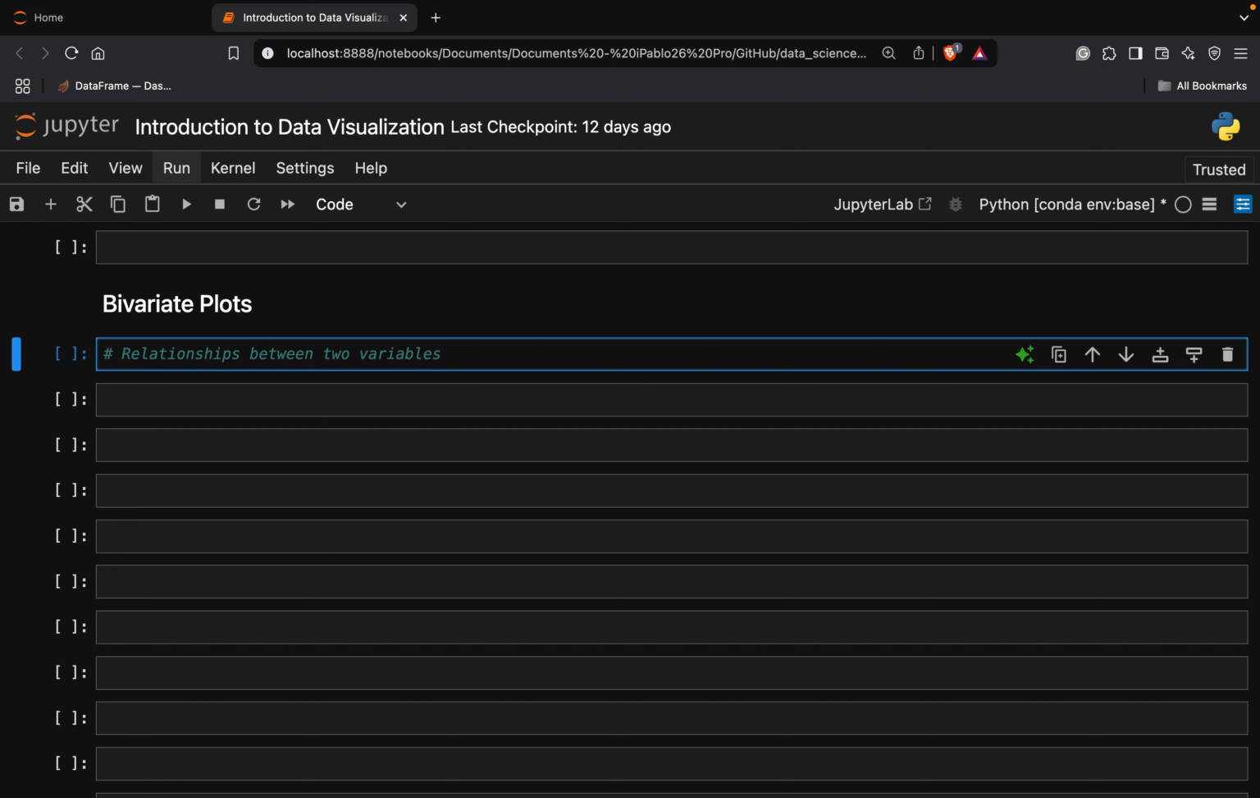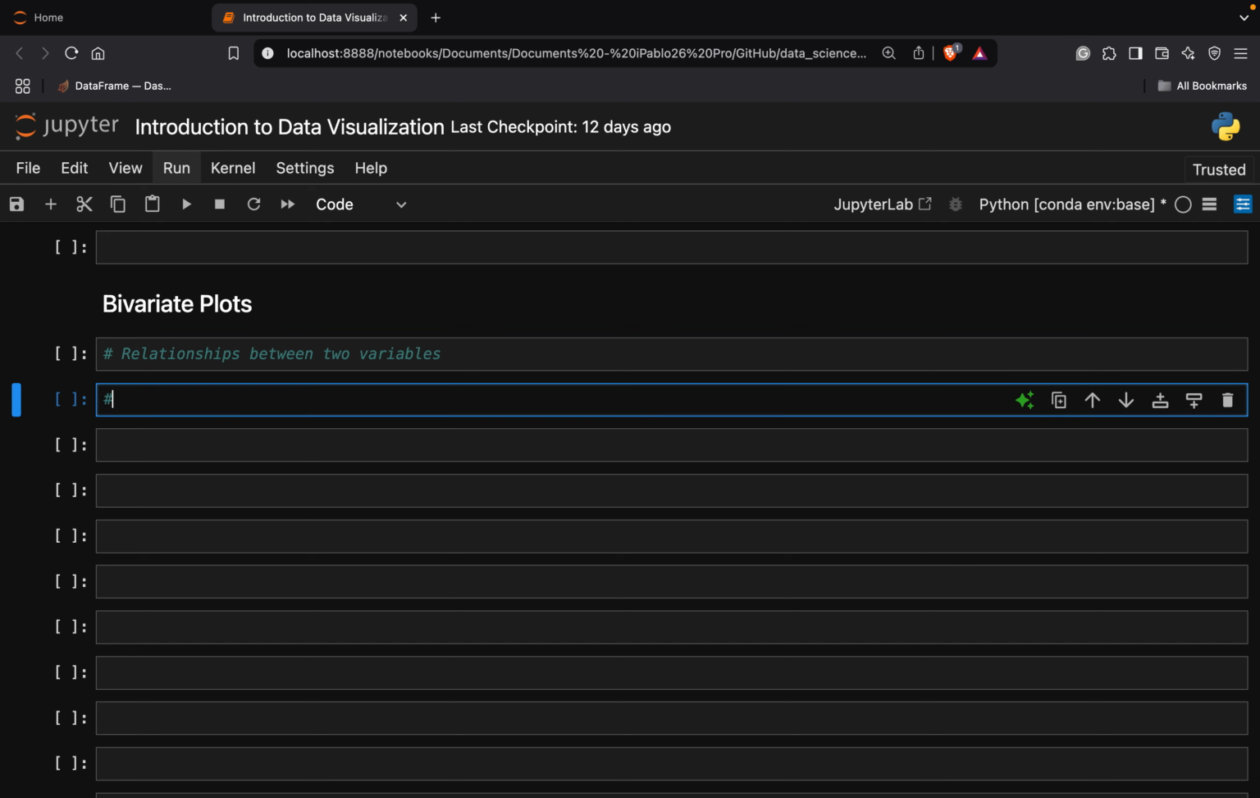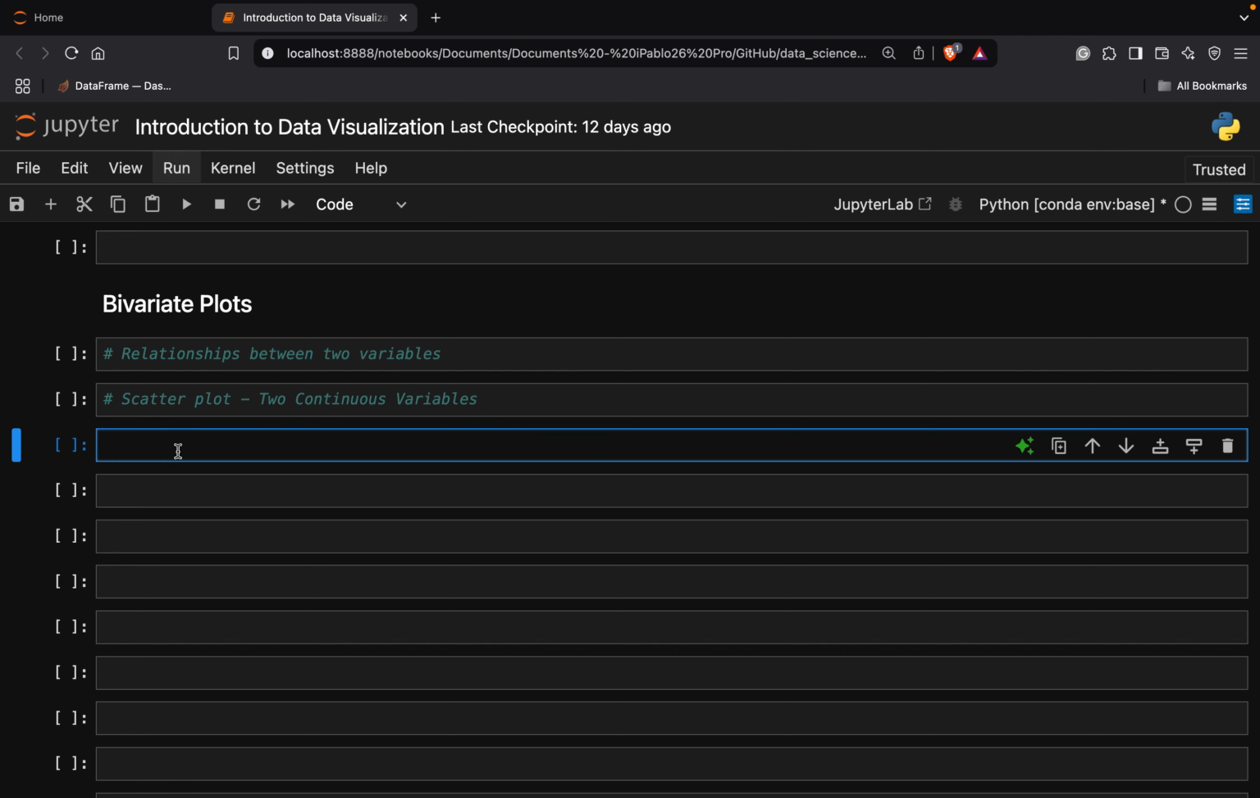Now, the first example we're going to be working with is a scatter plot. So an example of a bivariate plot is a scatter plot. A scatter plot shows the relationship between two continuous variables. The best use case is looking at correlation or trend analysis, but we'll be looking at the relationships between two variables.